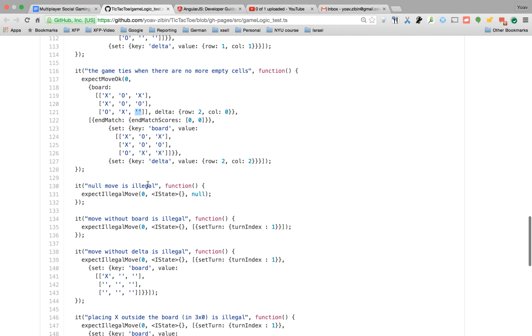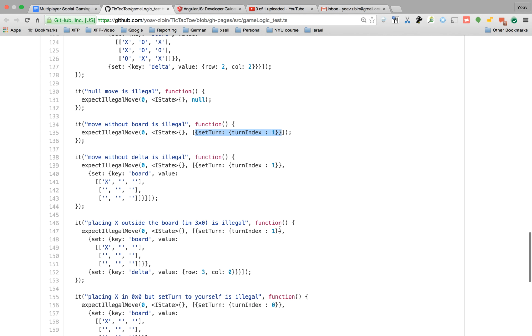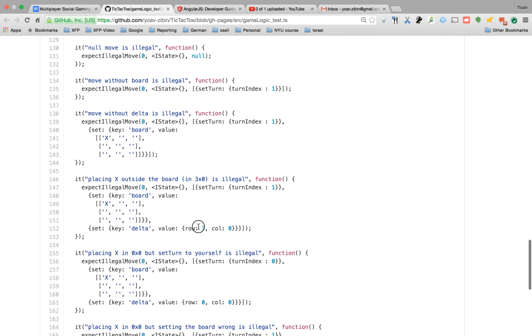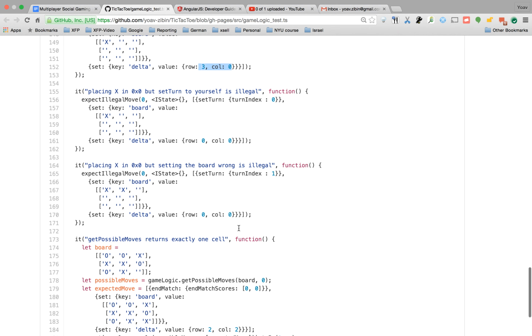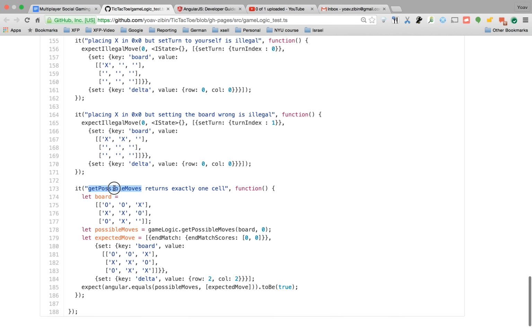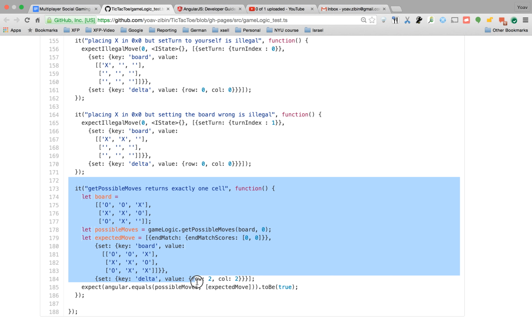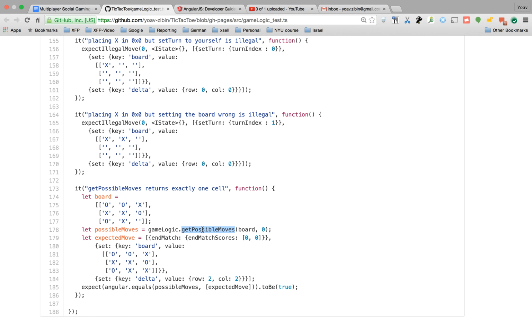Then I have some tests to really check some crazy moves. For example, if the move is null, if the move is missing many things, right? If you're playing outside the board, like in row 3, column 0, like a lot of crazy stuff. And finally, the last one, it's a test for get possible moves. Okay, I'm calling here game logic get possible moves. You don't need to do it for this homework because you didn't need to implement get possible moves.